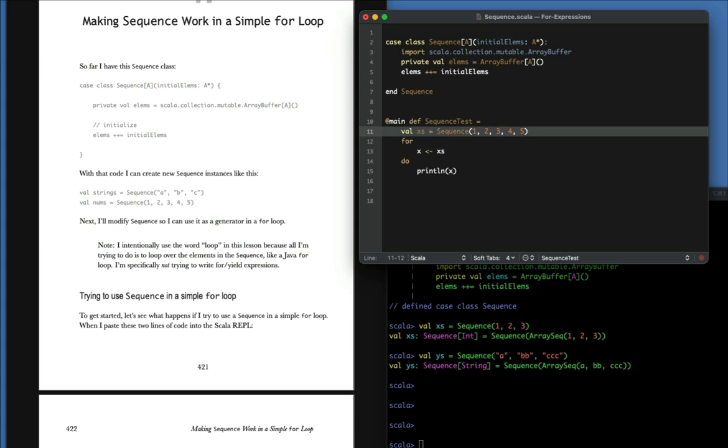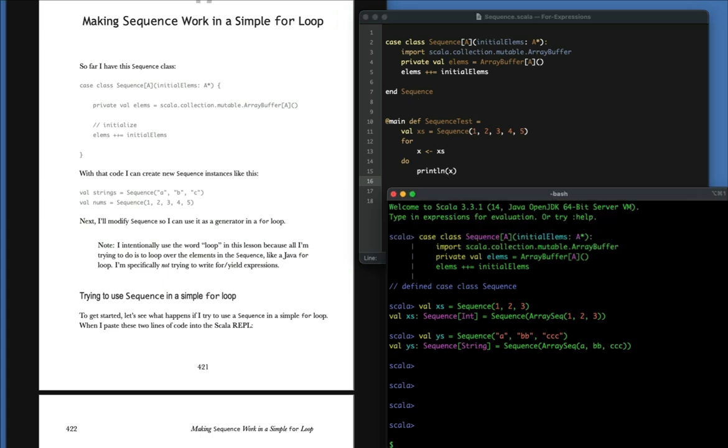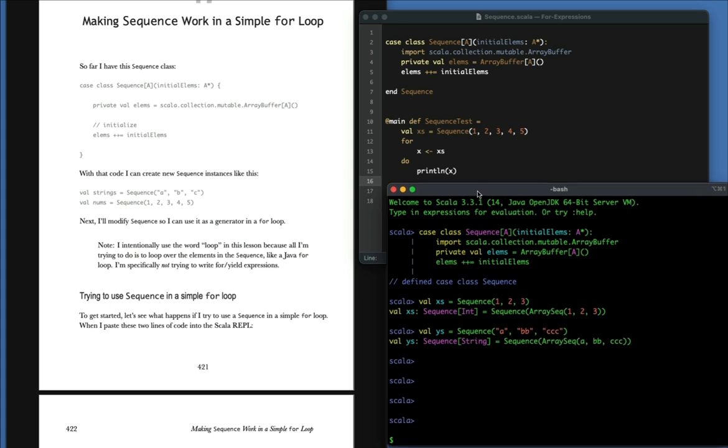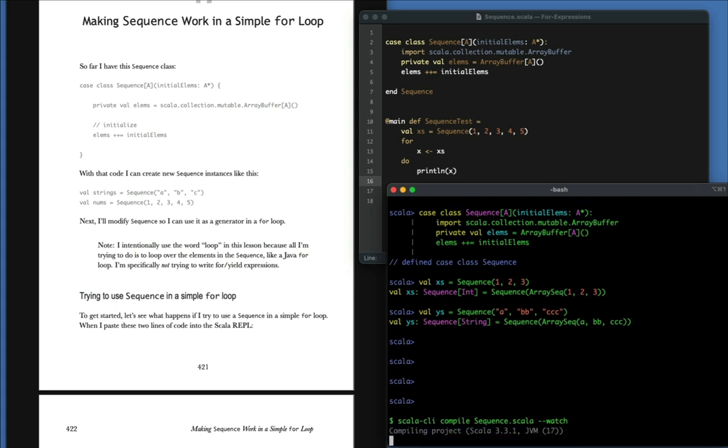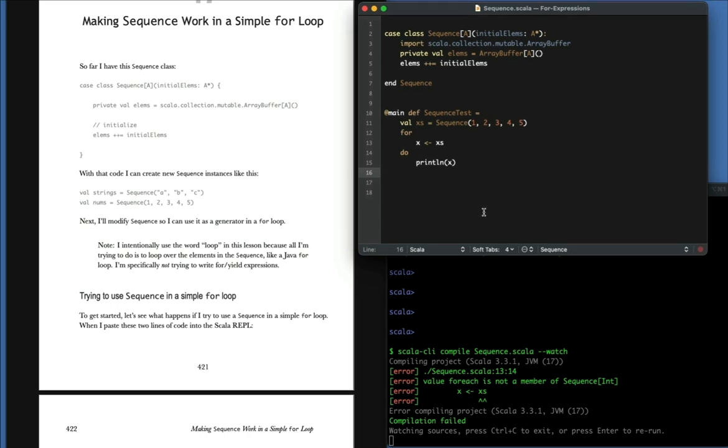So I've scooped that up. That's the first line of our main method, and then this is the block of code that I want to run. Let me save that and then come down here. We'll get out of the REPL that I was using in the last video. Now I should be able to run that, and you can see that when I try to do this, I'm getting an error message right here.